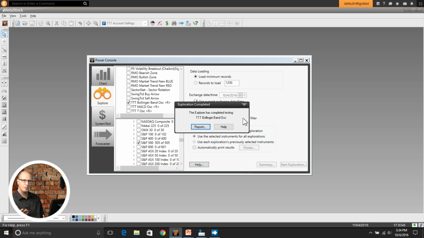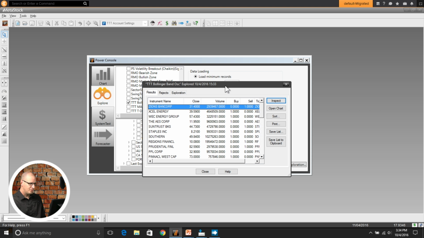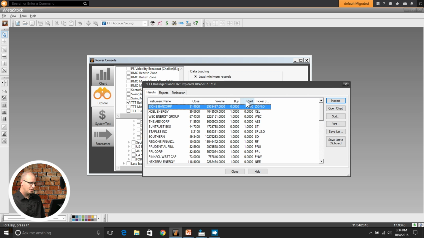Okay, so now we have our results. So we'll go ahead and click on Reports. And you'll see it gives us a number of different columns here. So we have the closing price displayed, the volume, and then we have two columns. We have buy and we have sell. So if we go into the buy, so we have this Xcel Energy, we'll go ahead and click Open Chart.